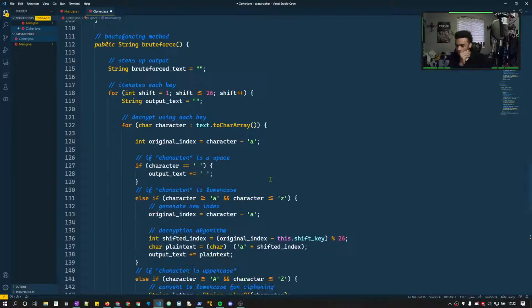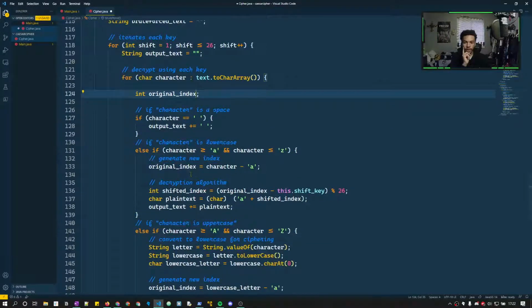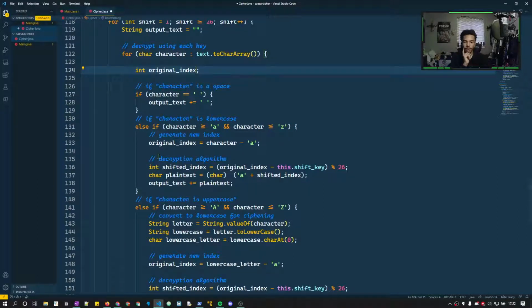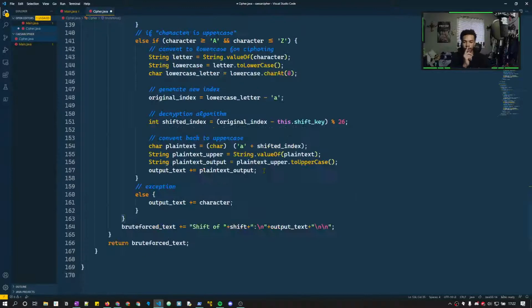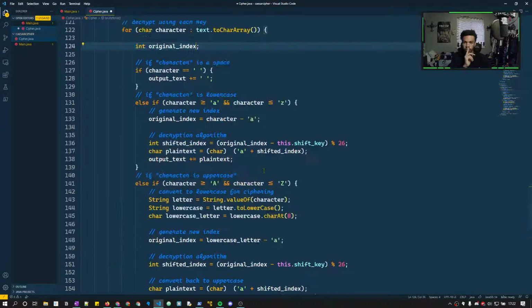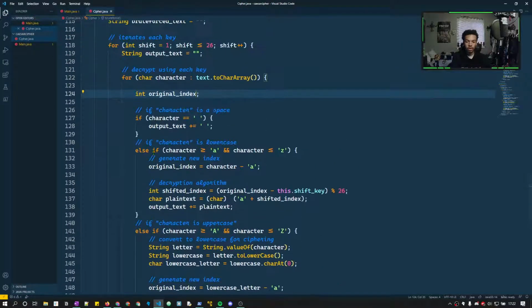So because we make our own, yeah, we can just do this because the original index is changed in here. Yeah, we don't use the original index here. So the original index is changed in here, and the original index is changed in here. All right. So let's make sure the brute forcing works now.